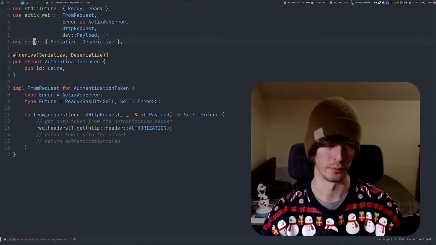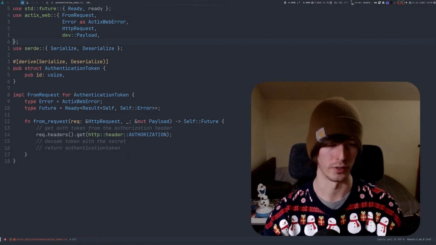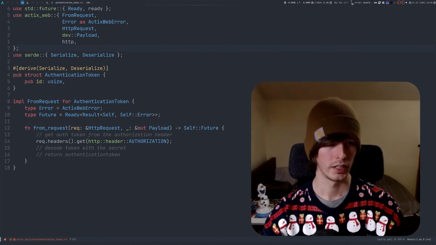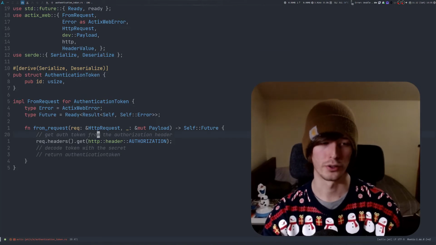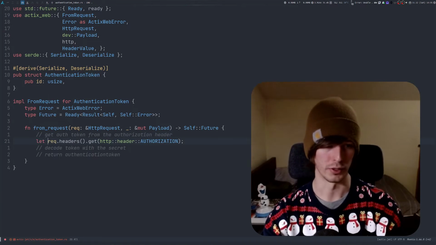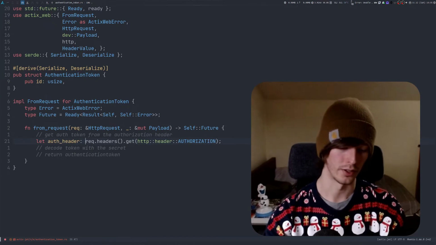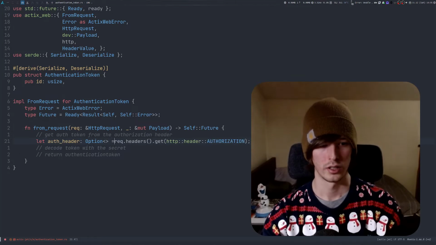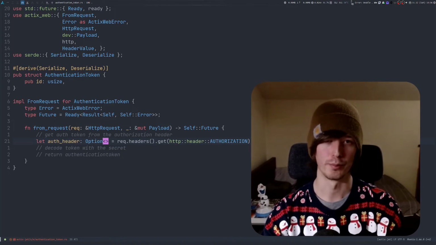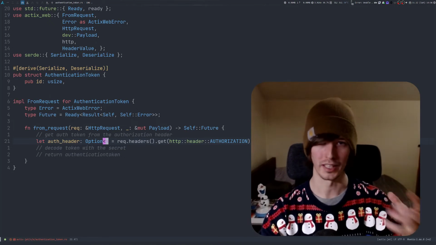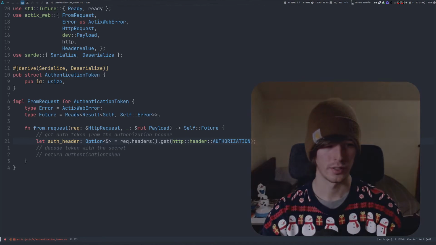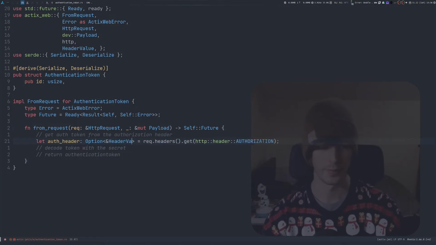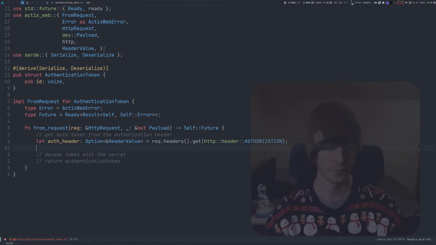So we're also going to need to import all of that stuff into our file. The first one should be http, and also we're going to need HeaderValue, because this function get is going to return a header value, and we're going to store it in a variable. So it's going to be an Option, because it might fail. Authorization might not be there, it might not be available to us, and it's an Option of the type HeaderValue. So now we have the auth header.